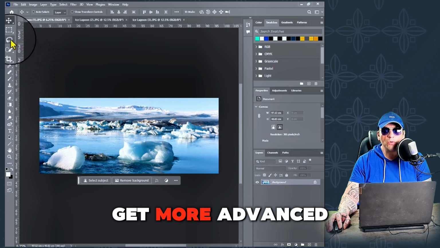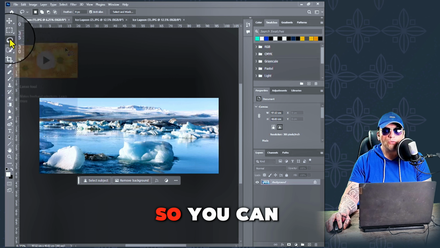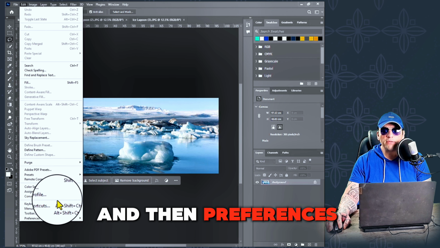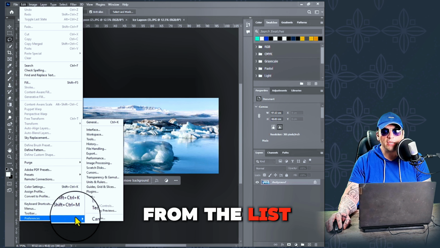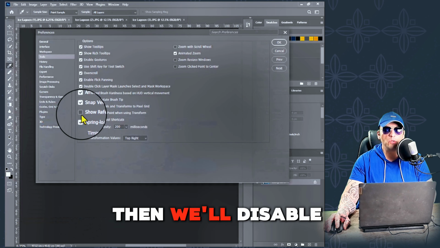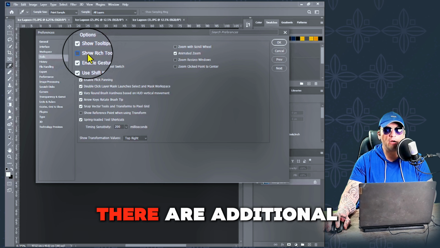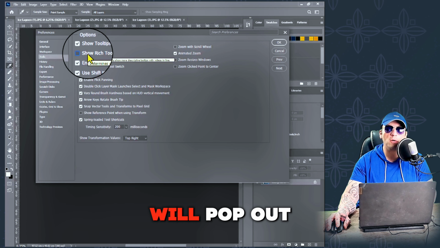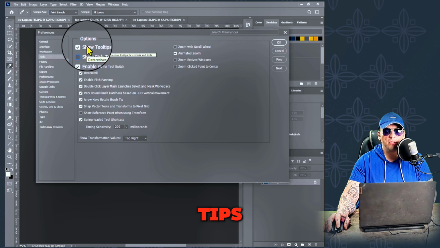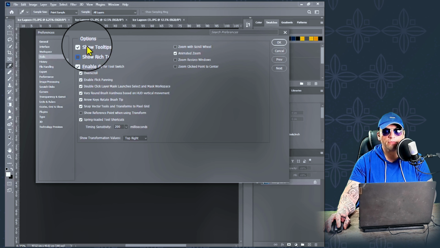Now, as you get more advanced, you may not want to see these, so you can choose the Edit in Photoshop menu and then Preferences from the list, then Tools. Then we'll disable the Show Rich Tooltips. There are additional tooltips that will pop out. These are just yellow text tooltips. You can either choose to leave them on or off.